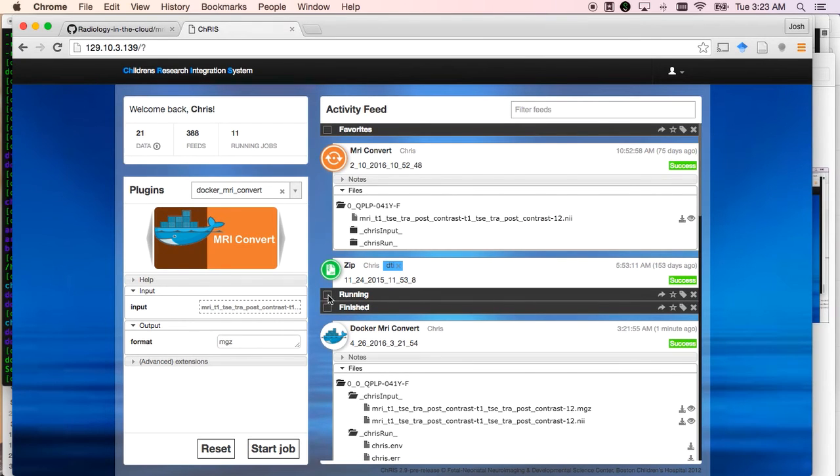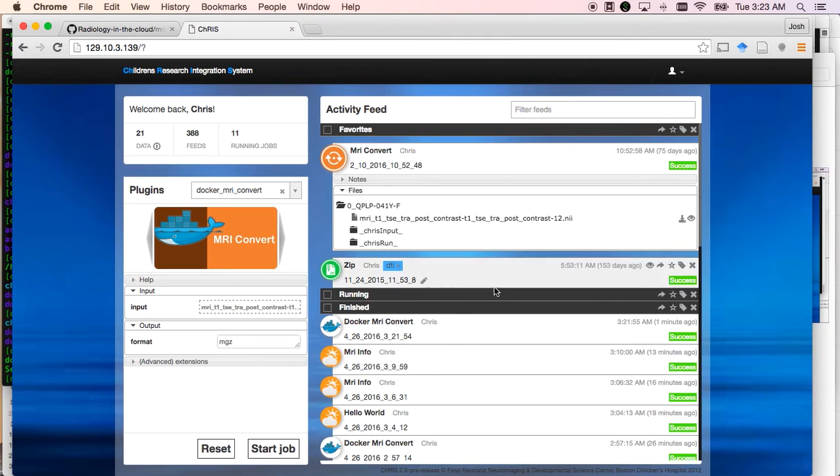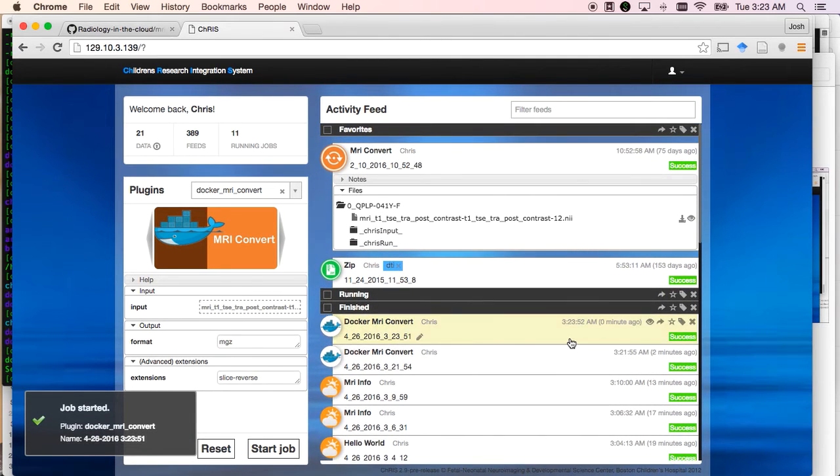Now, that having been said, merely converting files is good, but a lot of what users want to be able to do is to modify those files as well. Thankfully, we don't even have to leave the MRI convert utility to start taking advantage of the Dockerized version. Here, we're just going to change things around just a little bit. Start a new job.